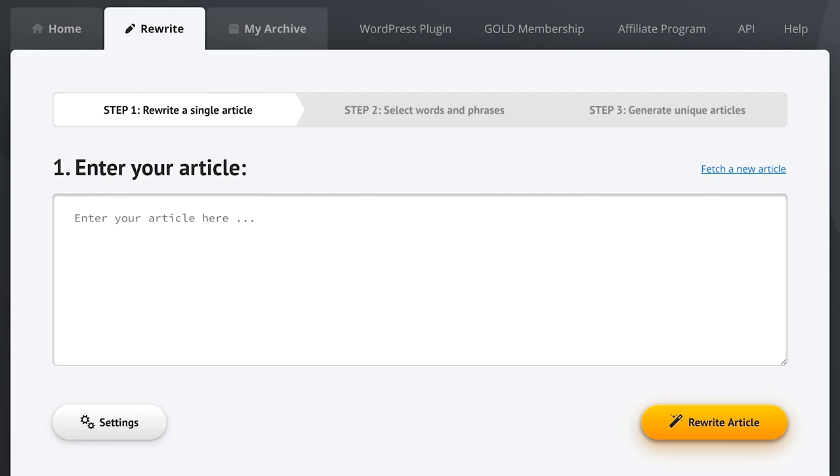So let's get started. This is where it all begins when you want to spin your articles. We're now in step 1 of the process. The process itself has 3 steps. In the first step we enter the article that we want to spin.